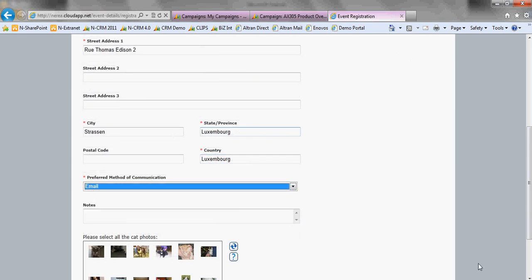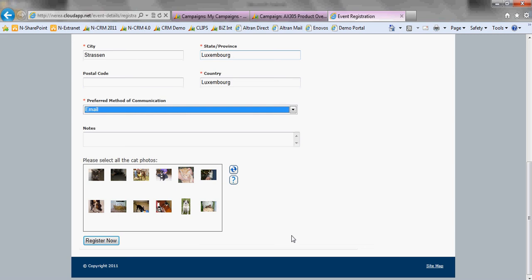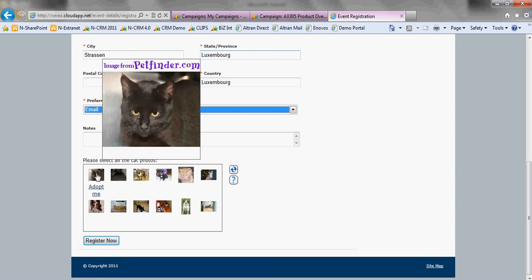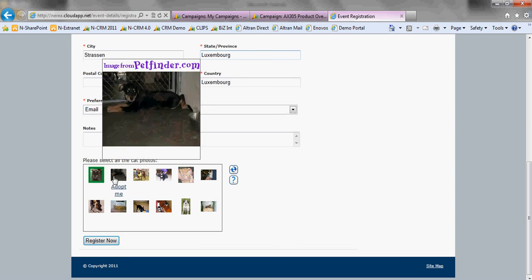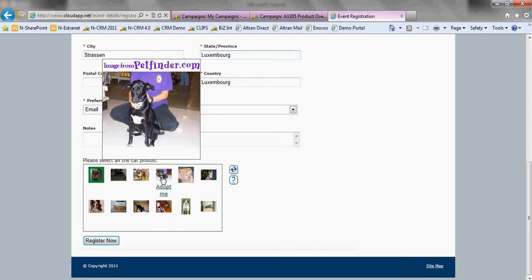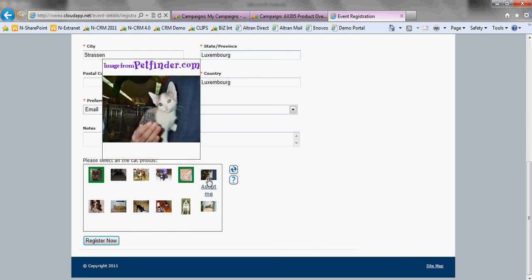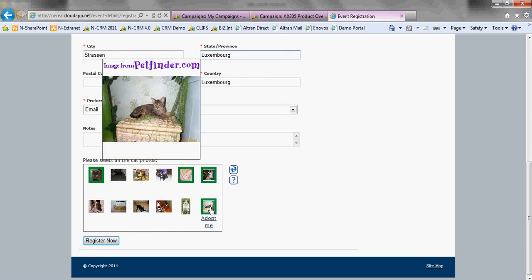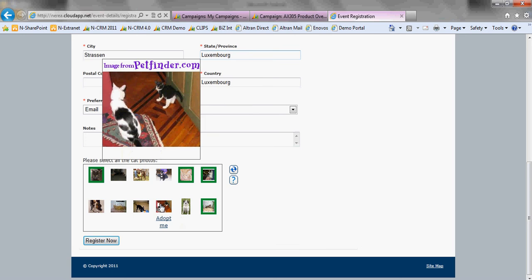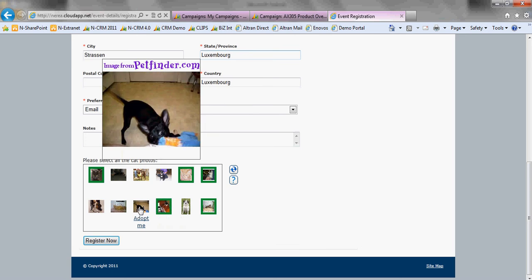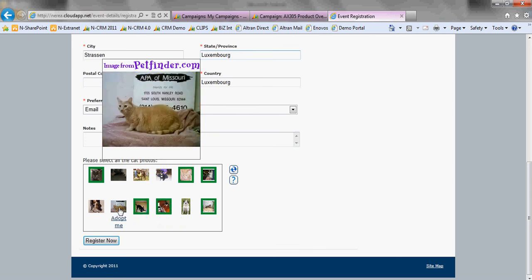Now, in order to register, we have a little security here. Select all the cat photos. So there's one. That's not a cat. That's not a cat. There's another one. There's another one. That's a cat. That's not. That is a cat. That is another one. Yes. And that's the last one.